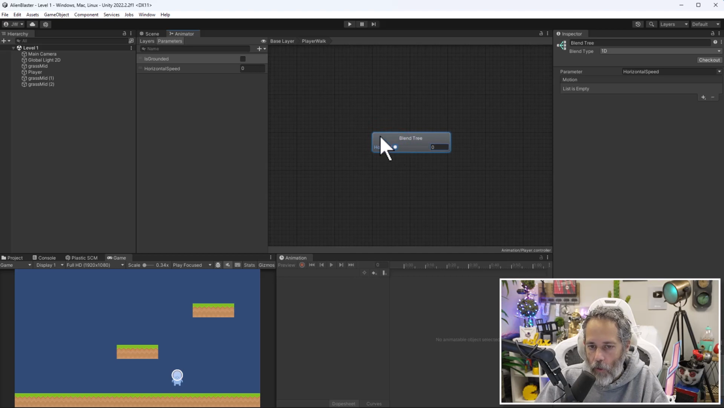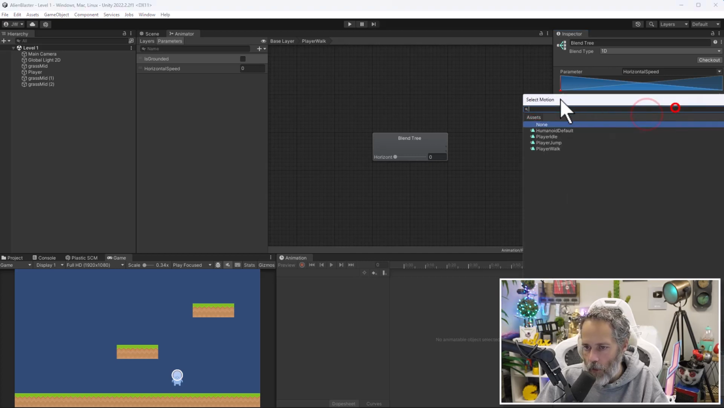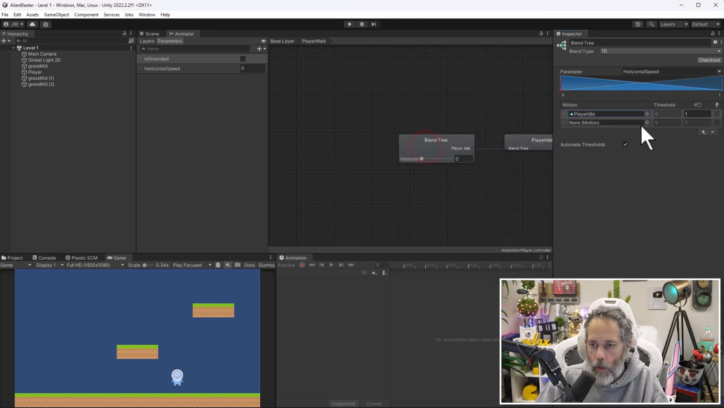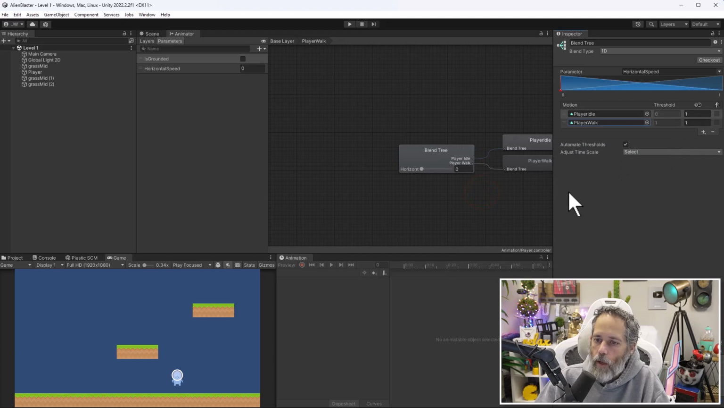But what we need to do is click the blend tree and add some motions to it. We're going to hit plus, add a motion field, and plus, and add another motion field. We're going to add our two animations, our walking animation and our idle animation. To do that, we'll hit the little search box here and find player idle for the first one, and then hit the search button again and find our player walk for the second one. Now, what this will do is blend between the two animations based on what our horizontal value is. So if our horizontal is greater than 0, it's going to go to that one. If it's lower than 0, it's going to go to the other one.